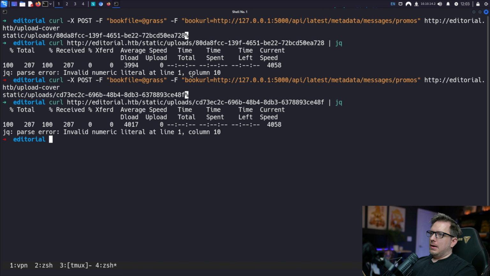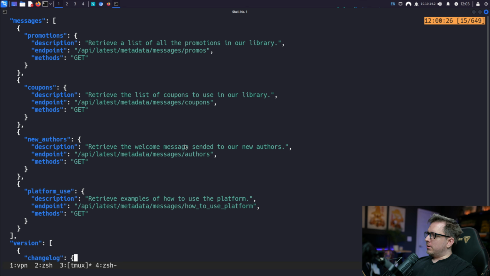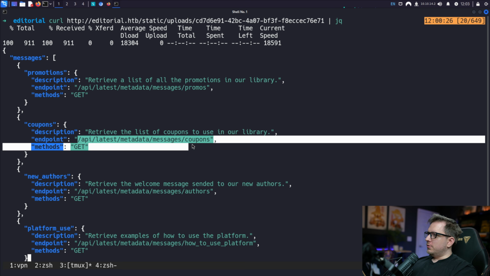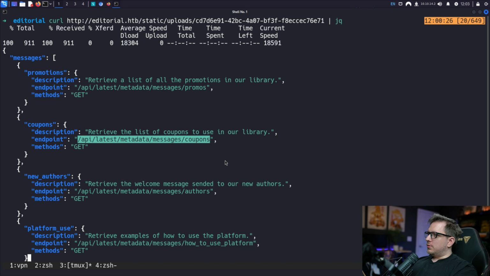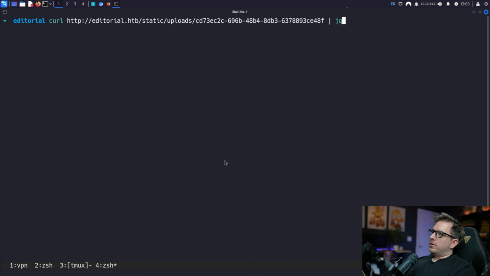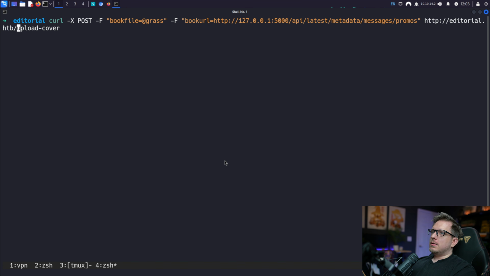So maybe with this endpoint there's nothing to it, but I don't want to just keep beating this dead horse. So let's move on and see if there are any other ones that work. We tried the first one. Let's try the second one, coupons, and see what's going on with that. So we'll clear this and we'll start that attack again.